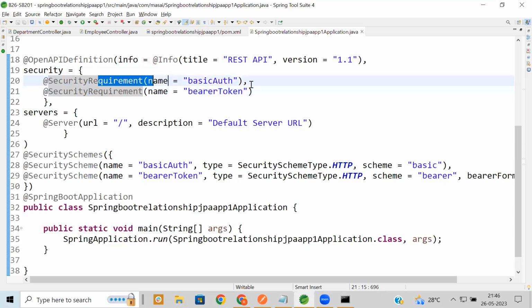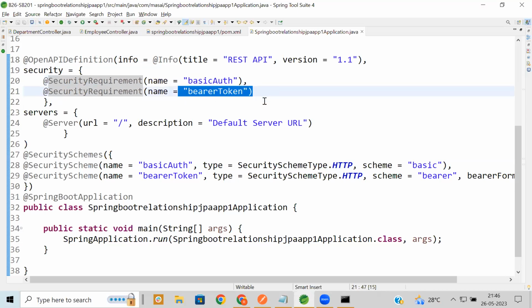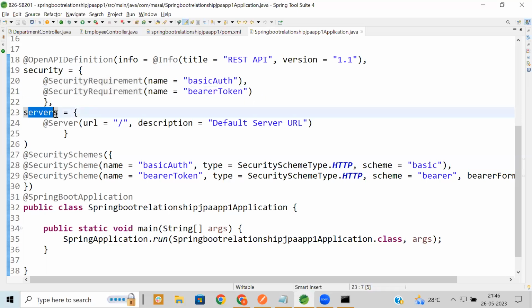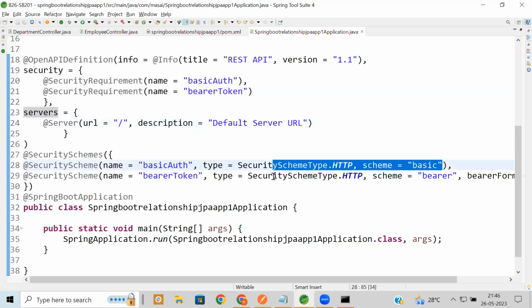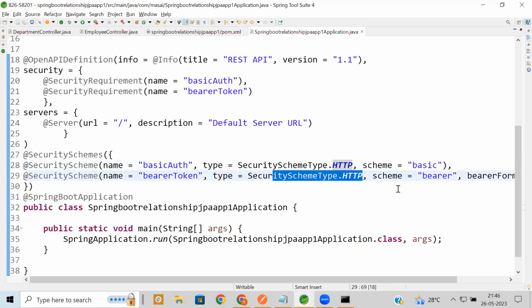This basic auth will give you a dialog box where you can pass the username and password, and with the bearer token you can pass your JWT token. And this is servers: using that, you can configure the server URL and give any description. You need to configure basic auth as well using the security scheme type, and the bearer type. So you just need to use this annotation.